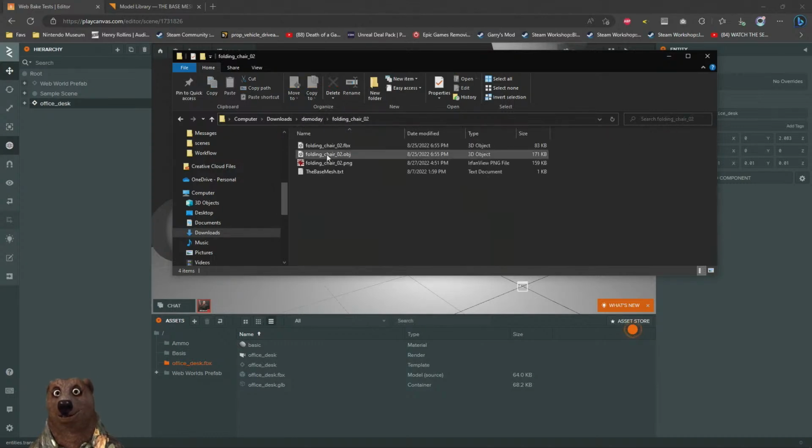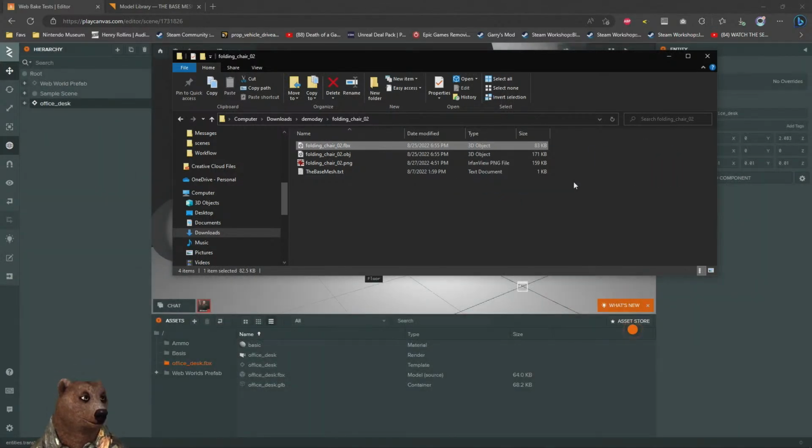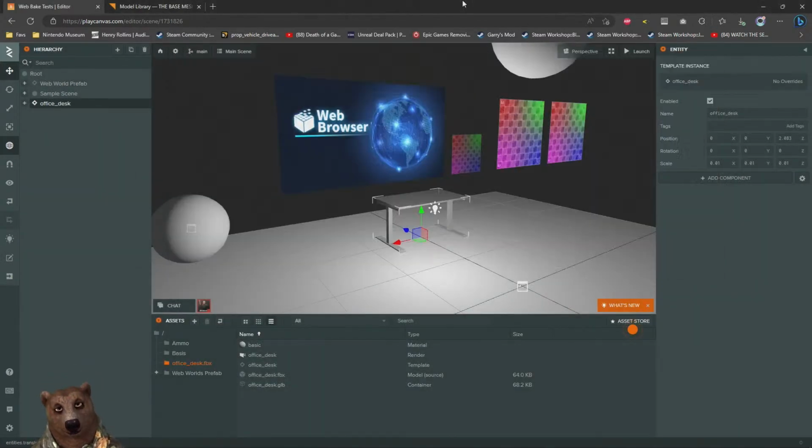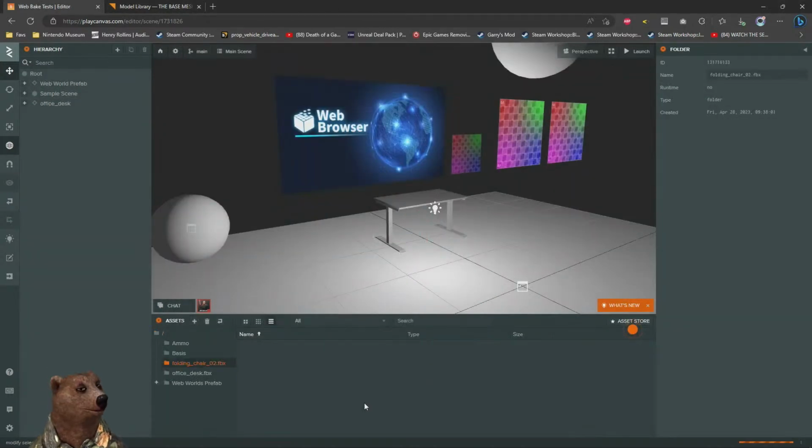Because we also need a folding chair. Drag and drop in the FBX. And notice, okay, first of all, make sure you drop your FBX into where you want it to live in your Asset Explorer. I almost made it a subfolder of Office Desk, and that would have been weird. So instead, I'm just going to go back to root and then upload it to there. Drag and drop it into there.